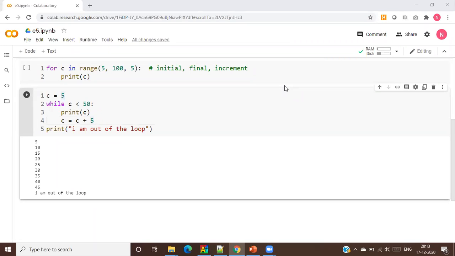For is also one keyword, while is also one keyword, but the only thing is you have to take extreme caution to make sure that somehow this condition should become false at some point of time. Till then it will keep repeating. Now I am going to slightly modify this.